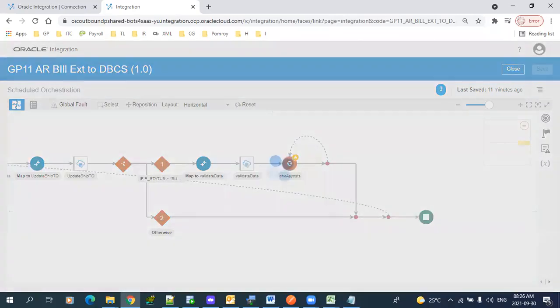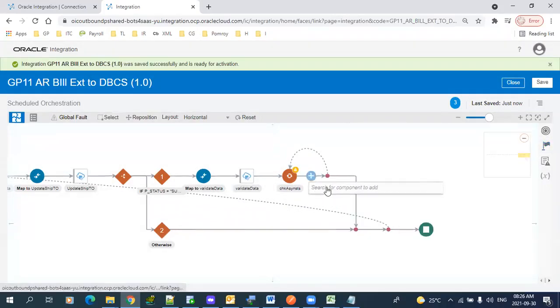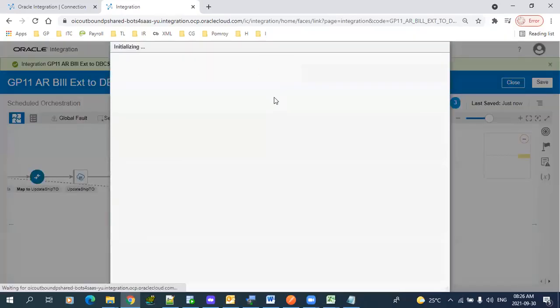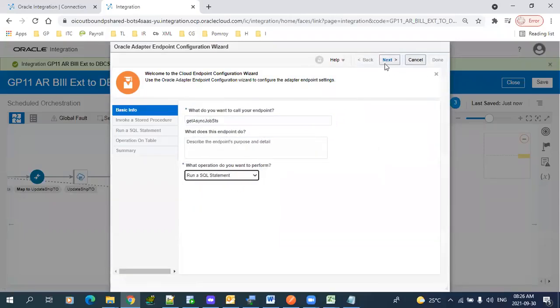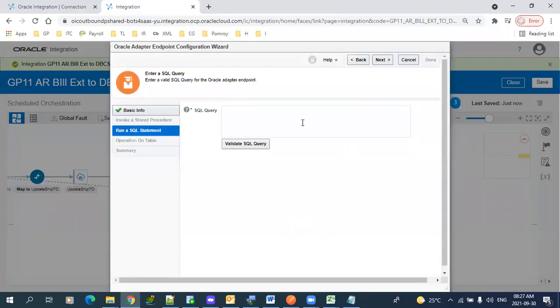This is my while loop here. Inside the while loop, write a select statement. Use the asynchronous job status SQL statement, click on next and use this here. Select the status where job name equals the job name parameter. Just use the same and add it here.